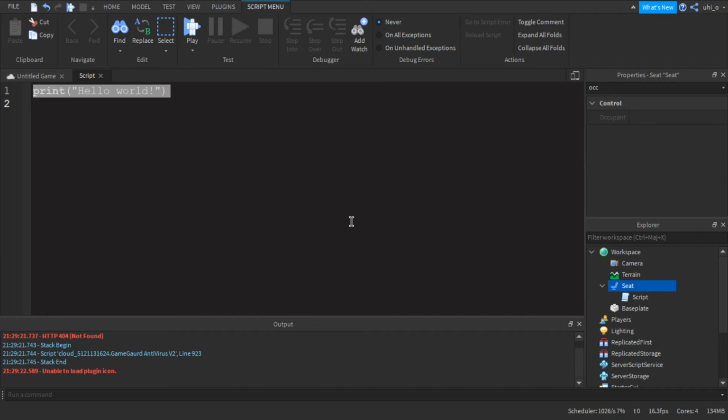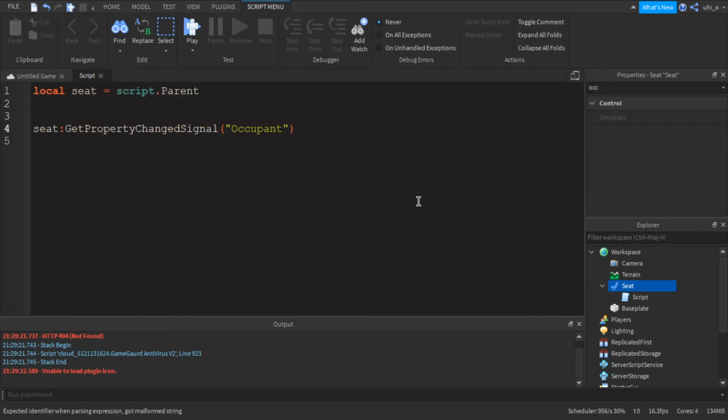Seat:GetPropertyChangedSignal("Occupant"). So what this does is it fires every time the occupant property changes, and it's an RBXScriptSignal, so it means that you have to connect it to a function, and there are no parameters or arguments in those. So it's like nil.